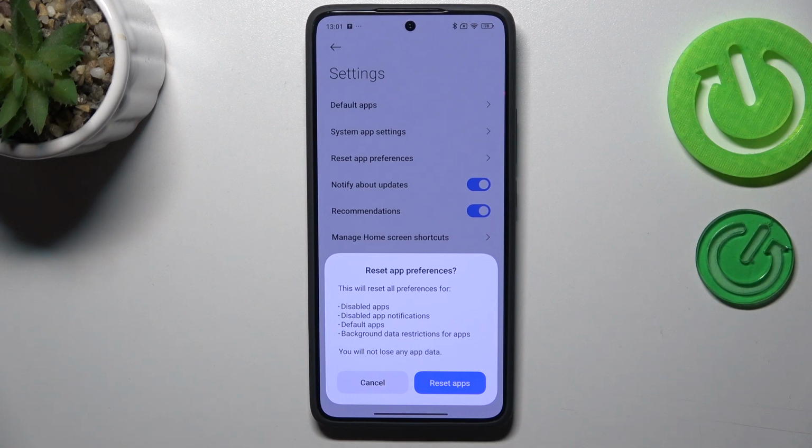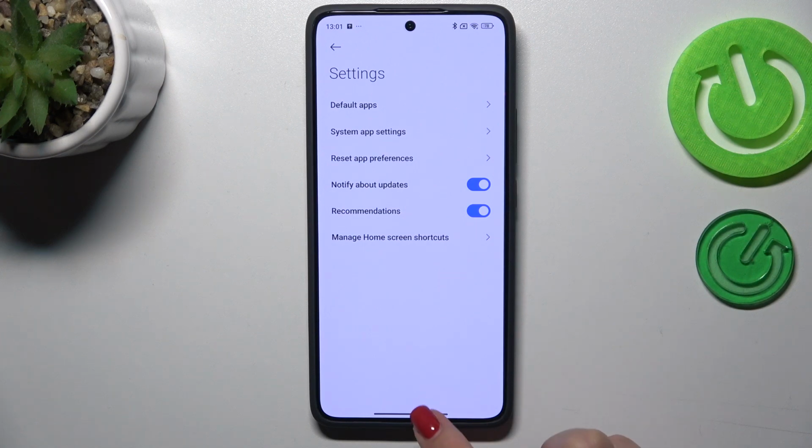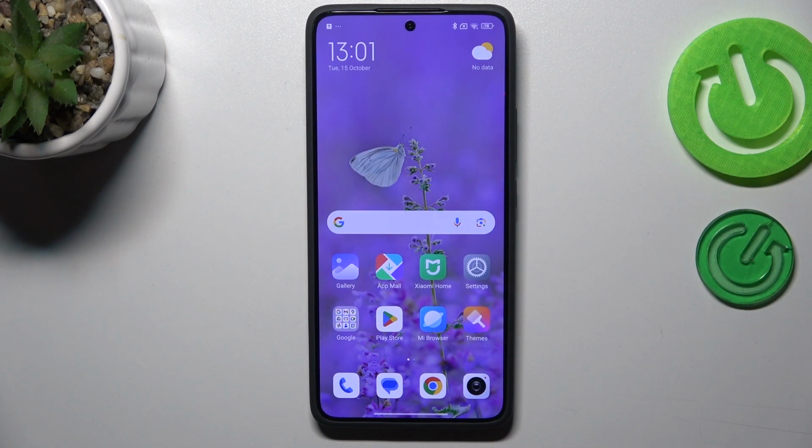So let's tap. Here your device will inform you what it will actually reset, so among others, disabled app notifications and background data restrictions for apps. What's more, no worries, you won't lose any app data, so simply tap on reset apps and basically this is it. Alright, so that will be all.